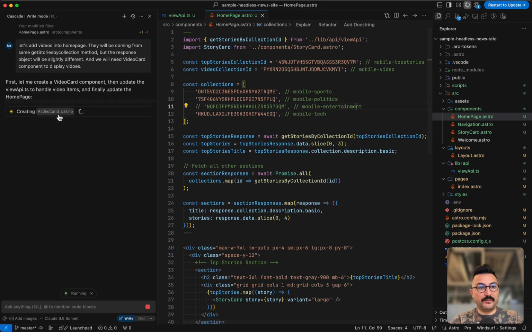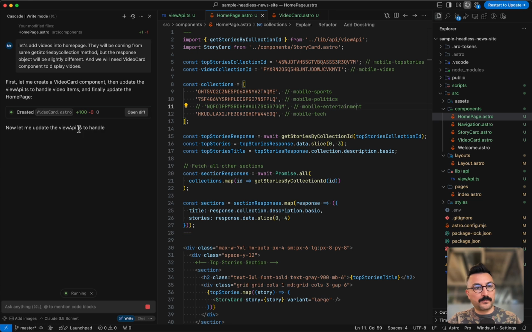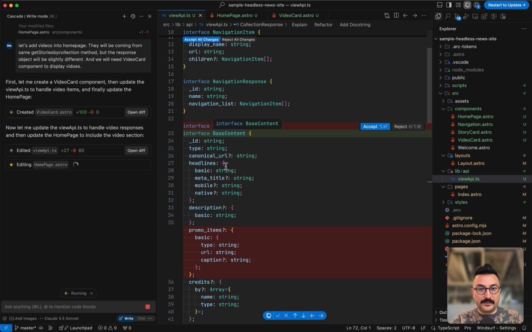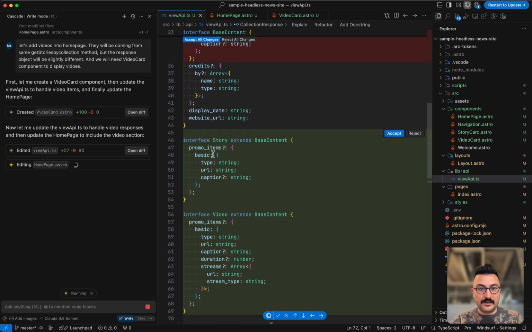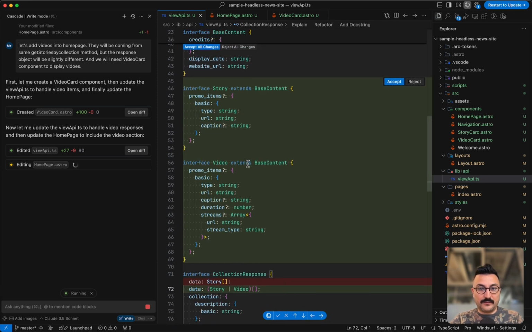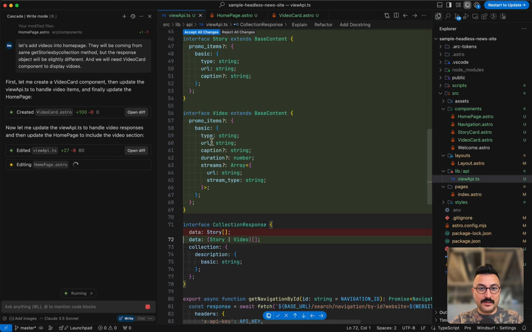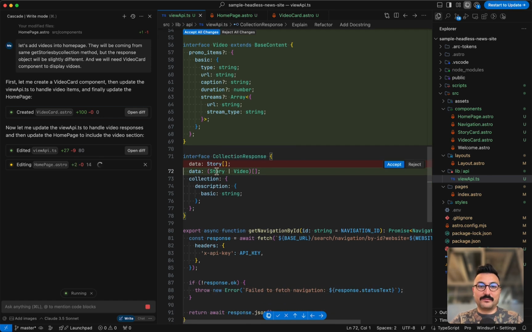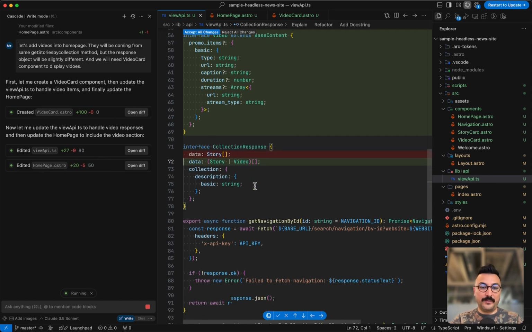It's creating video card as expected. Let's see if it's gonna attempt to define a different type and return that type. Probably. Nice. Base content, story extends base, video extends base. Not sure if this is correct, but we'll see. Maybe it is. Data can be story or video array.